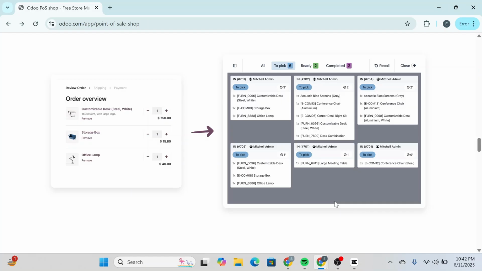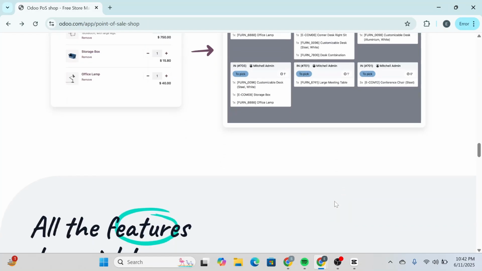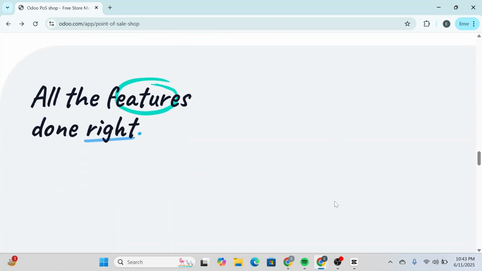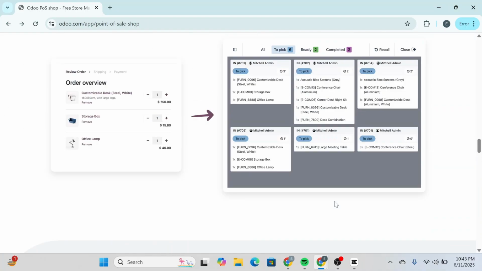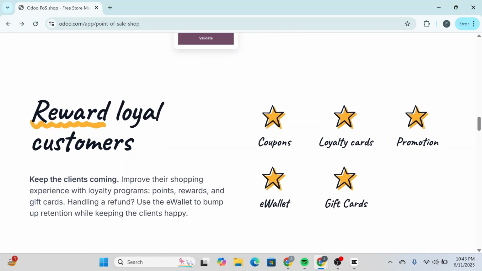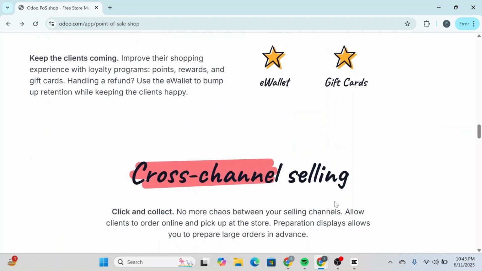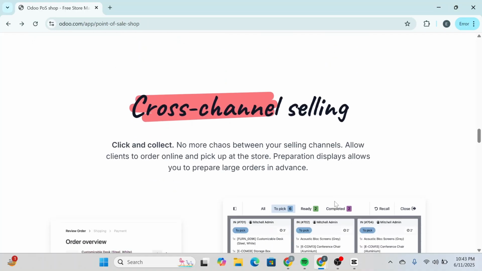Odoo POS offers all the standard features you'd expect from a high quality POS system, but it does them with depth and flexibility. For starters, you can create an unlimited number of products and organize them into categories and subcategories. Each product can have its own barcode, price, tax rules, and even variants. So if you're selling t-shirts in different sizes and colors, you can set that up easily.